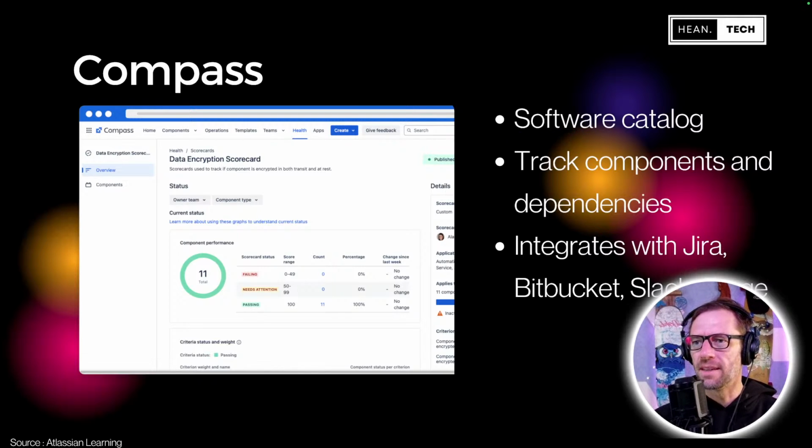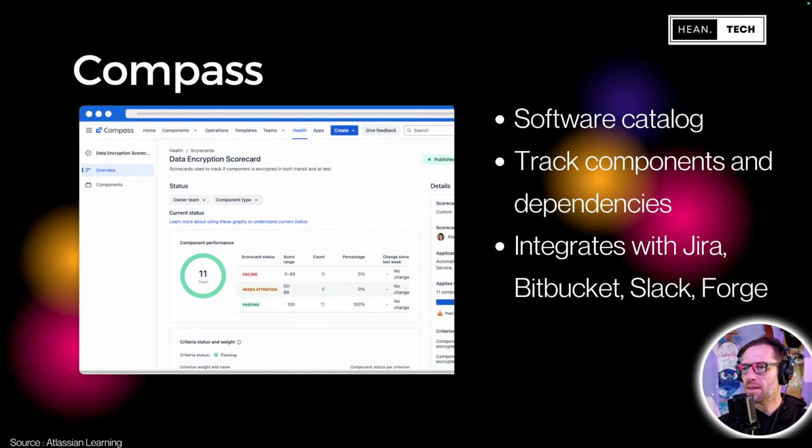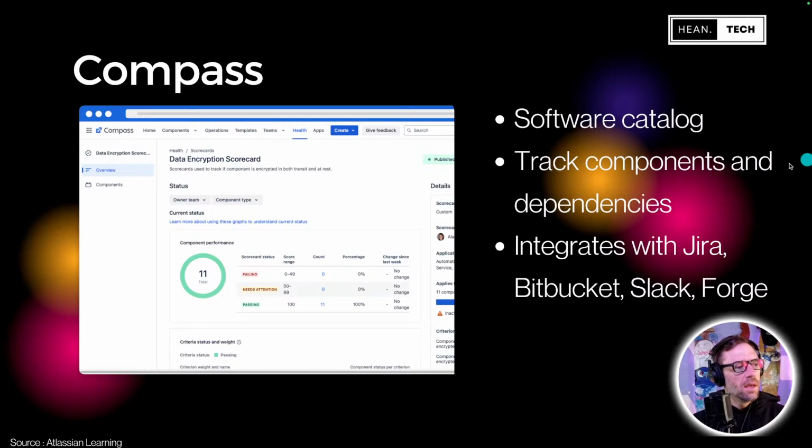I'm just going to shrink my head because it keeps getting in the way. There we go. Next up is Compass. And if we think of Bitbucket as the storage for everything, Compass is a view into it to help us find things.